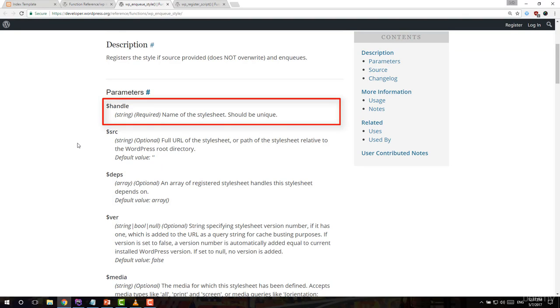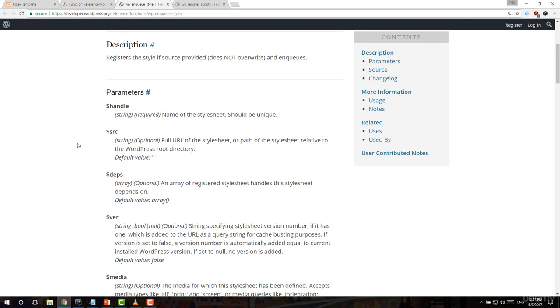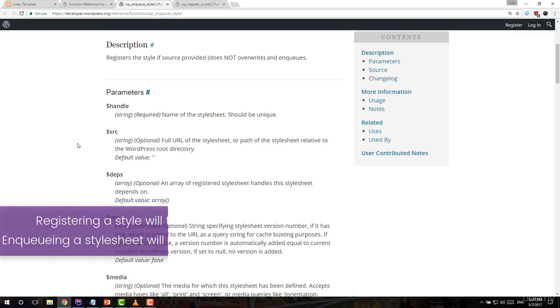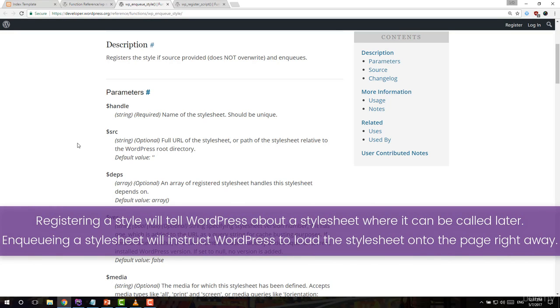You'll notice that the other parameters are similar to the wp_register_style function. However, these are only available just in case you forget to register a style. You should always register a style though. The difference between registering and enqueuing a file is that registering would tell WordPress about a style sheet and make it available to be called later on, while enqueuing will instruct WordPress to load our style sheet onto the page right away.